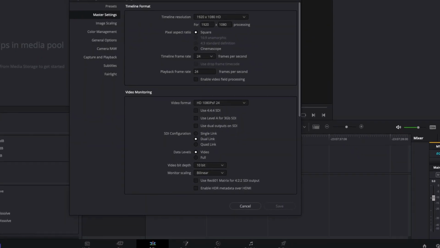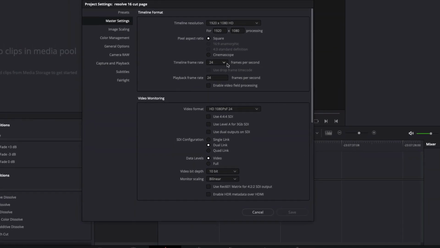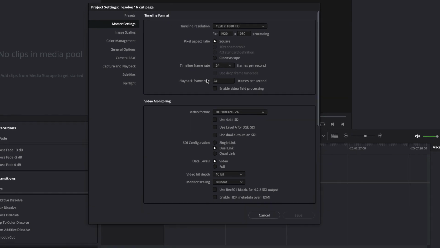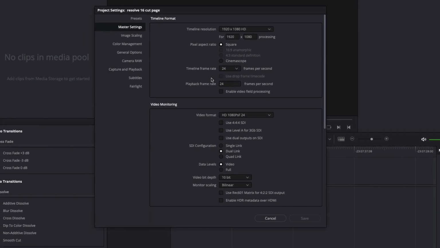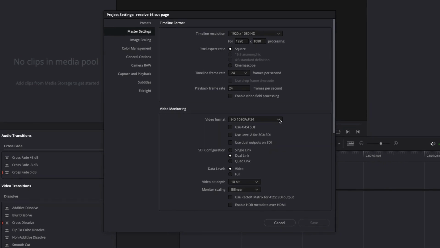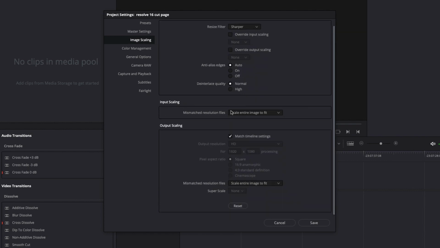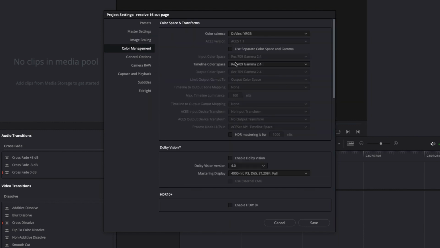Down in the bottom right-hand corner, you'll see a little gear wheel. It's next to the little house on the bottom, and if you hover over it with your mouse, it will say project settings. Just click that, and then all of your project settings will come up. The next tab down is your master settings. Really all you need to be looking at, unless you're shooting in camera raw, is your master settings and your capture and playback settings. These are the two most important ones that you need to adjust.